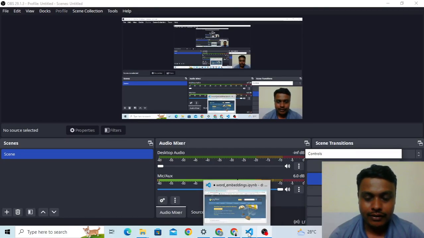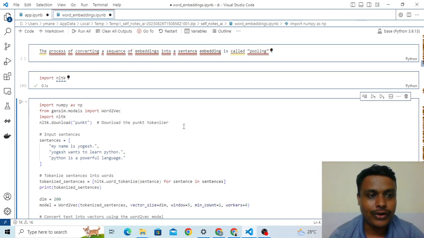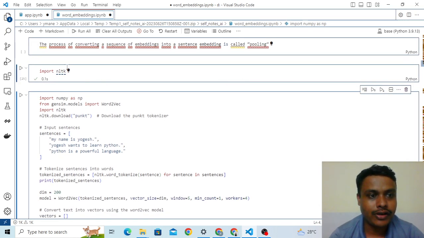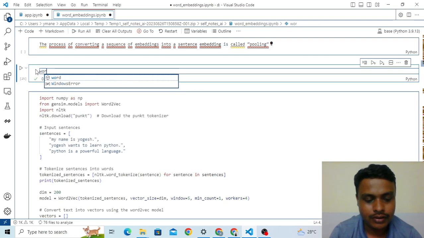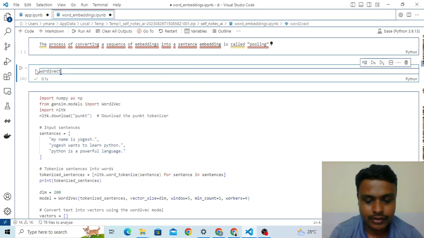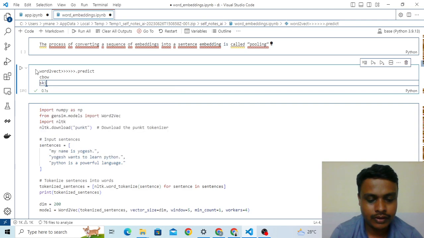So in this lecture series we are going to see how we can utilize the Word2Vec model from scratch and how you can retrain it. Before that, I am going to cover some points related to Word2Vec. It's predictive based, it's deep learning based, and it has two types. One is CBOW and the other one is skipgram.